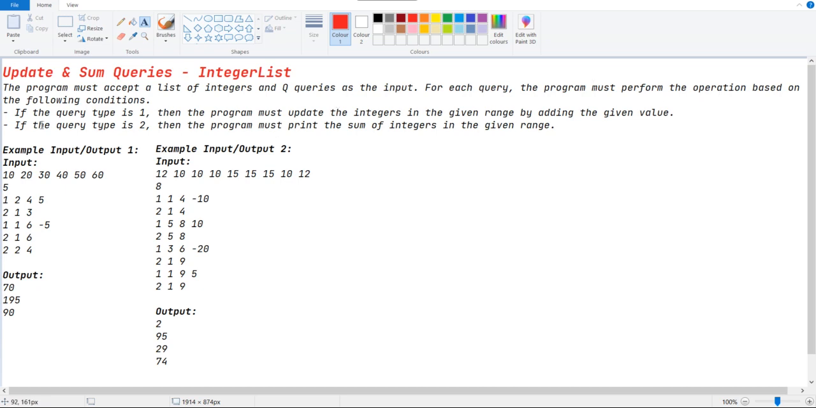The conditions are: if the query type is 1, then the program must update the integer list in the given range by adding the given value. If the query type is 2, then the program must print the sum of the integers in the given range.